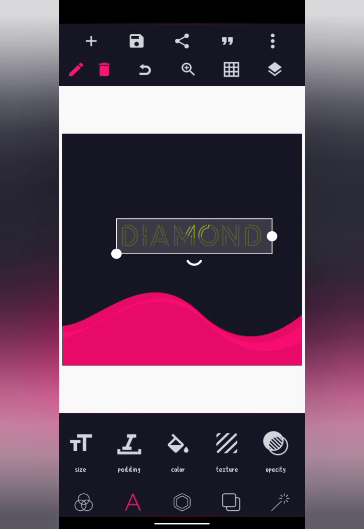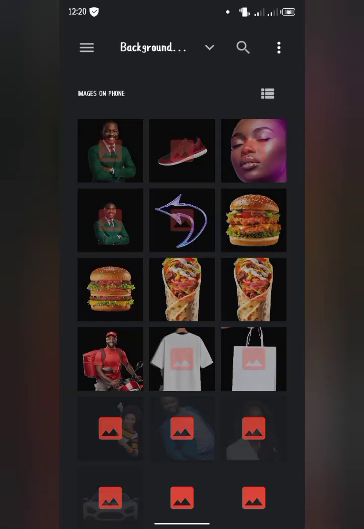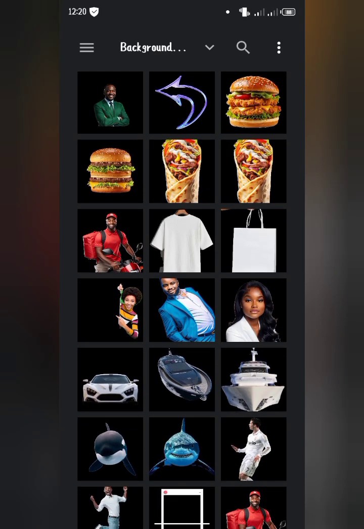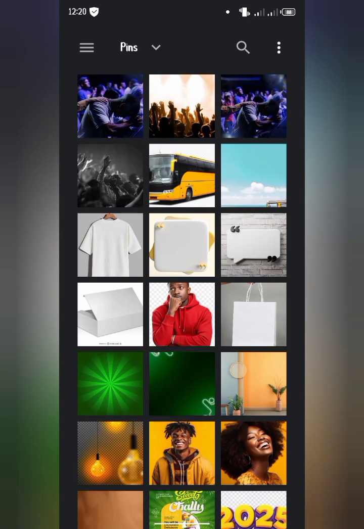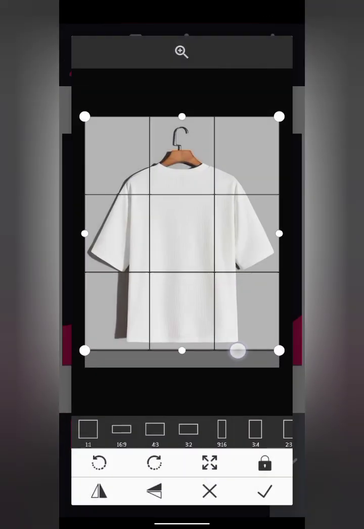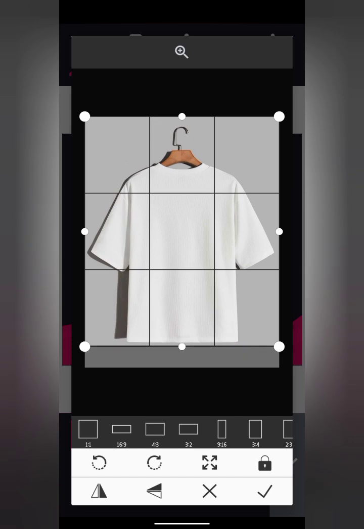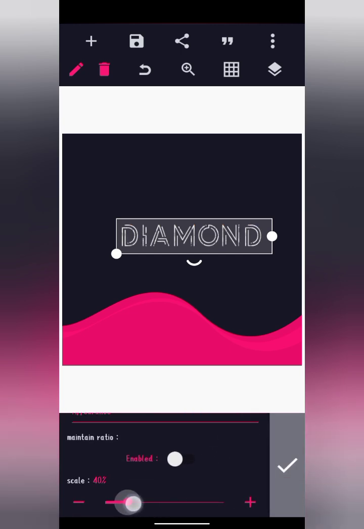So I click the texture icon, then beside it, you click it again. Then from your gallery, you bring the picture you want the text to carry. Let me use this picture now. This picture looks cool. You can crop it, I'll talk about that after. Then you click it, and can you see your text is carrying that texture.